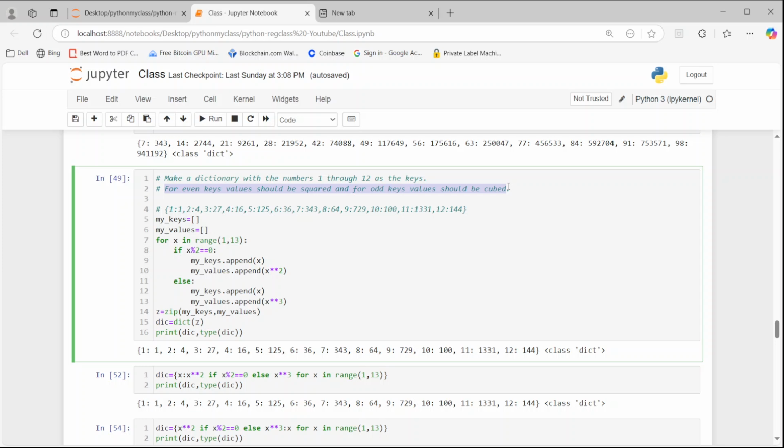And wherever you have even keys, those even keys' values should be squared, and those will be the corresponding values of the corresponding keys. And for odd keys, the corresponding values should be nothing but the cube of the odd keys. So your expected output should be something like this: 1 is to 1, 2 is to 4, 3 is to 27, 4 is to 16.